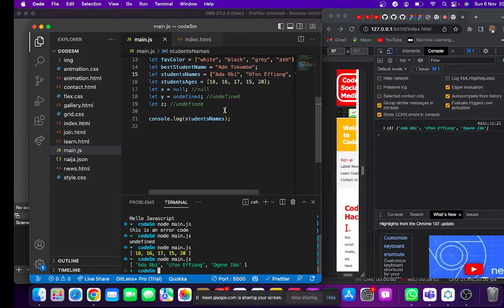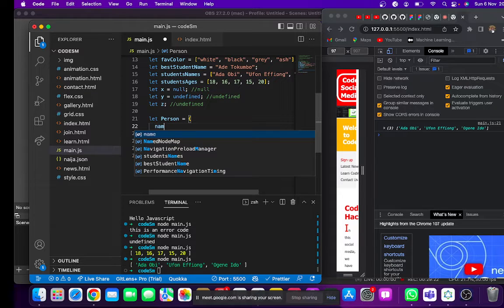So another thing you can represent is what we call objects. So let me do object. Let person. So whenever you want an object, it's always good you start it with a capital letter. So for an object, you put a curly bracket instead of a square bracket. So you can now start representing a person. Person should have a name.